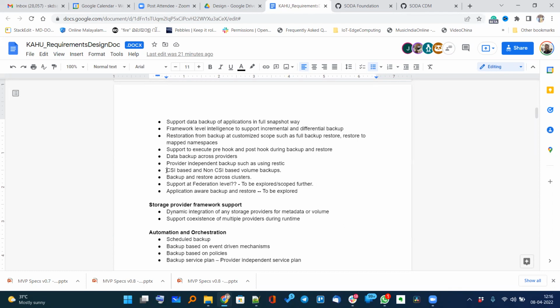And then application aware backup and restore. How do we do application aware? Say, for example, it's a big data application or an AI/ML application, and maybe there should be some kind of quiescing done before you do this or whatever. So those kinds of things we can consider. This we need to explore further, how we can make it application aware.